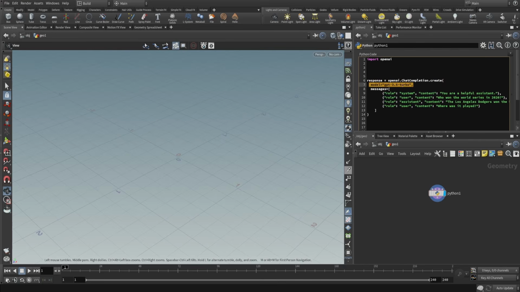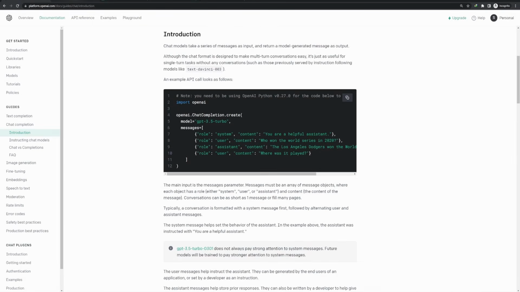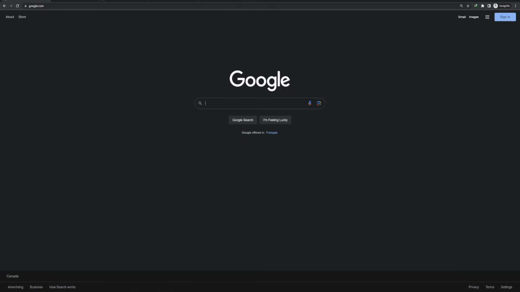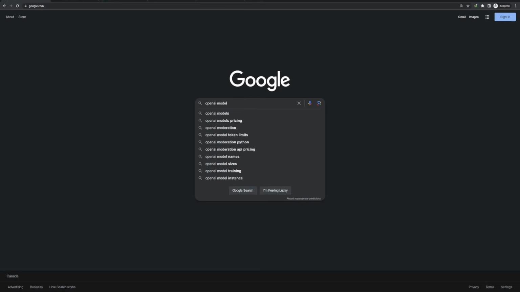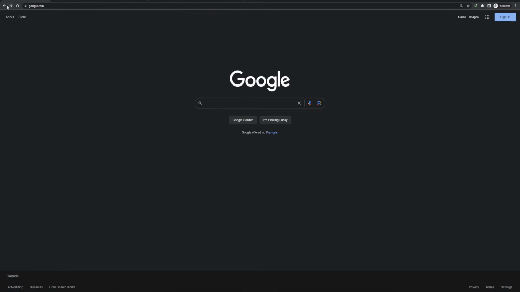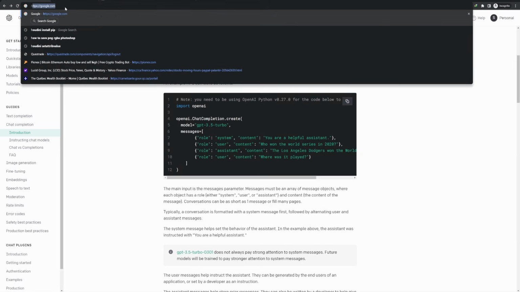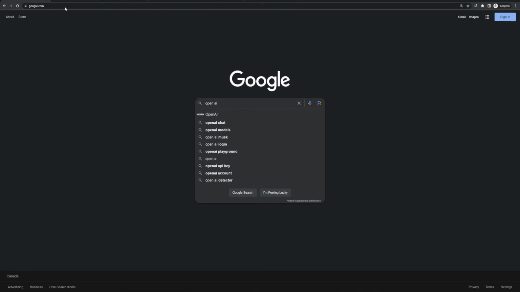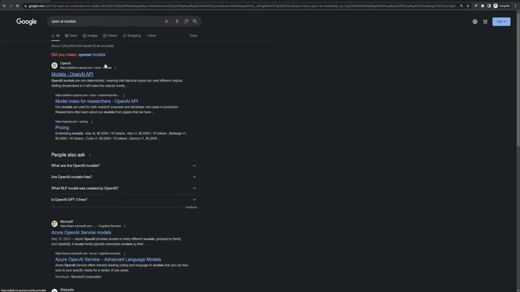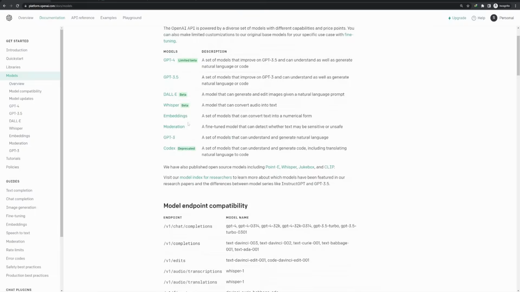And what's the model? In OpenAI, we have different types of models, and each of them is made specifically for a different kind of task. For example, let me show you all of the models first. Here you can search for OpenAI models. We have different types of models.